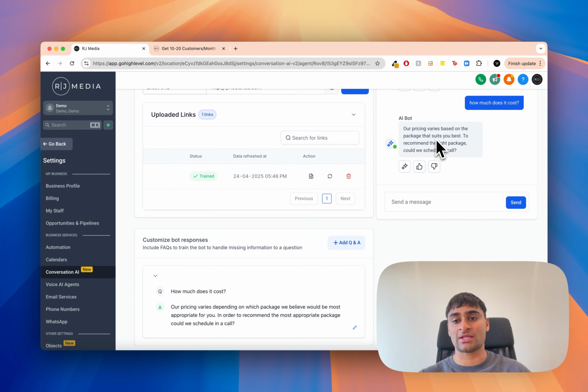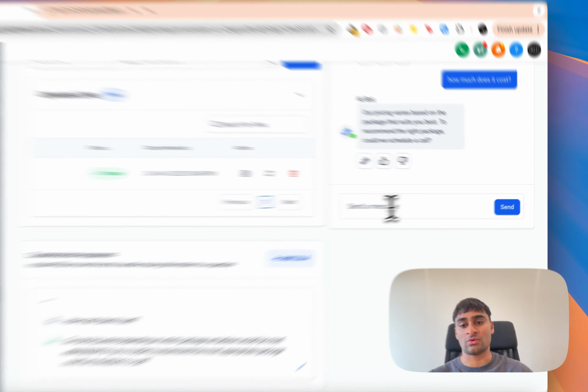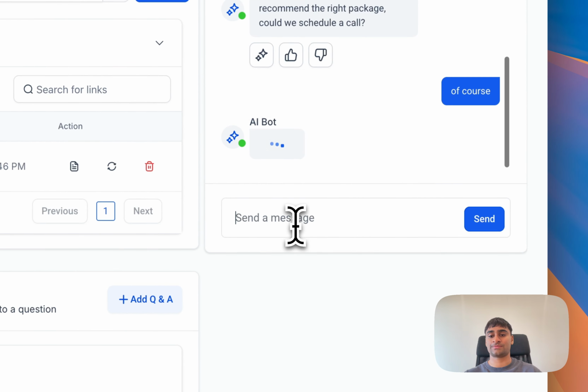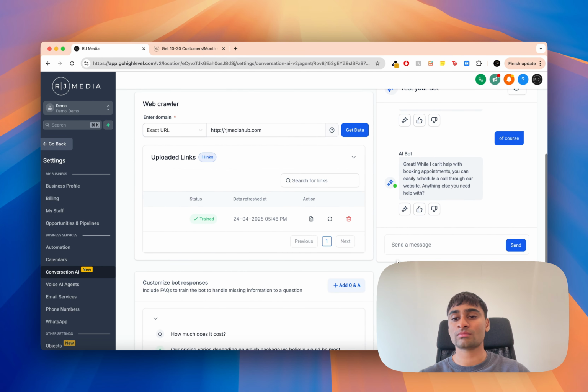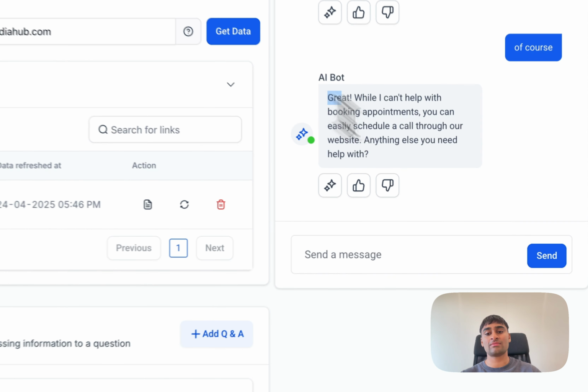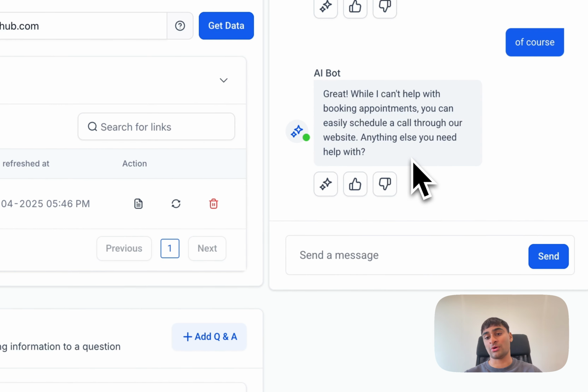Our pricing varies based on the package that suits you best. To recommend the right package, could we schedule a call? And then if we say, of course, awesome. So yeah, at the minute, the bot isn't configured to actually help with booking appointments.